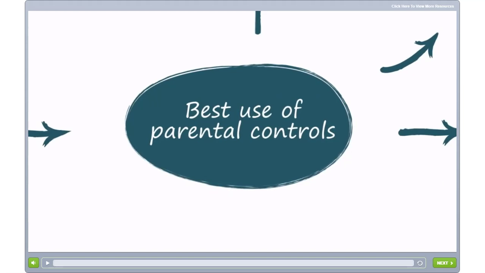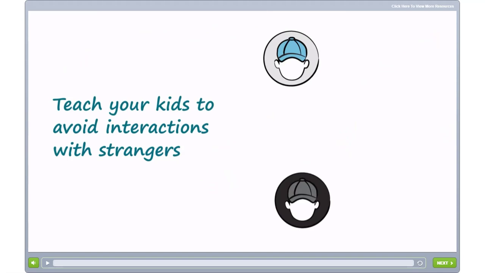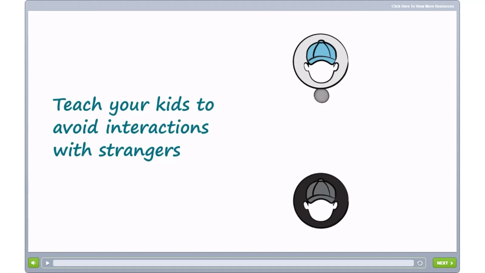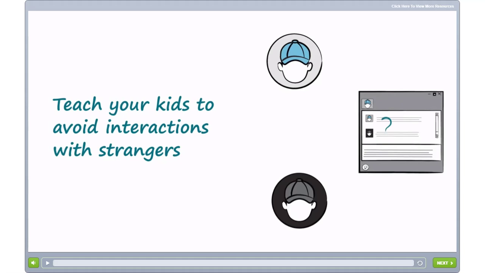Teach your kids to avoid interactions with strangers. Be aware of what online multiplayer games your child is playing and with whom they are interacting. Teach them to be cautious when gaming with strangers and to never share personal information with anyone.